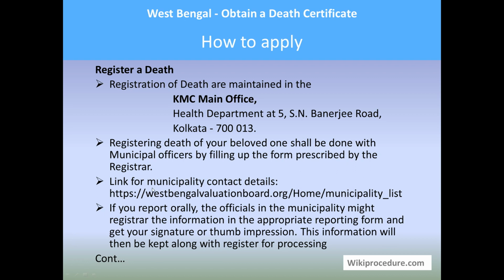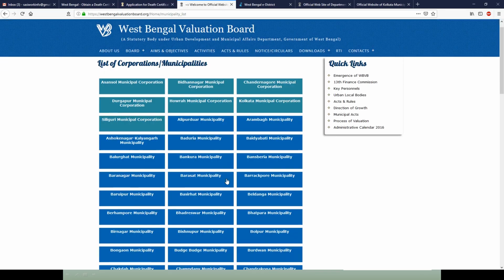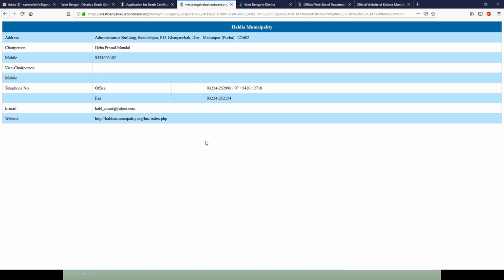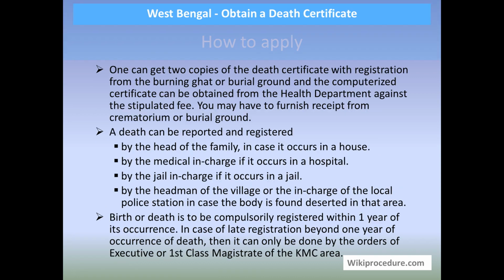Don't worry if you don't know the address of the municipality of your area. Use this link provided here to reach your municipality area. So there is a list of municipality areas. Click on any one, and you will get the address and details for communicating with them. So use this. Once you report, the officials in the registration office will make a note of it in the appropriate registry and they will take the thumb impression. This information will then be kept with the registrar for processing.